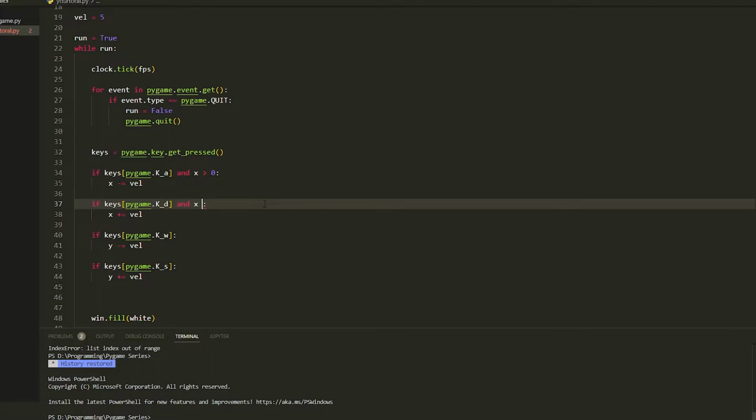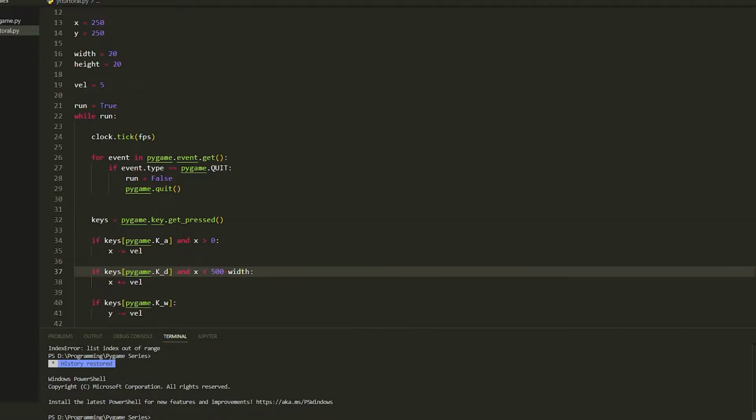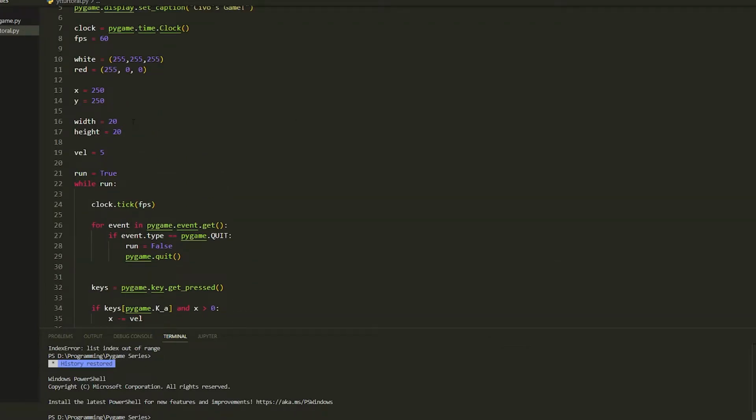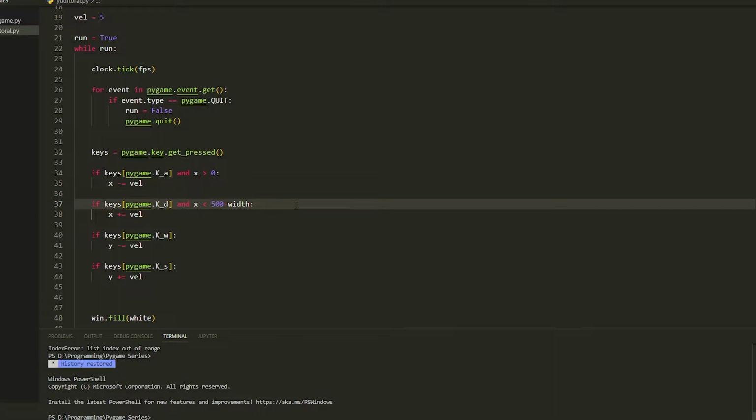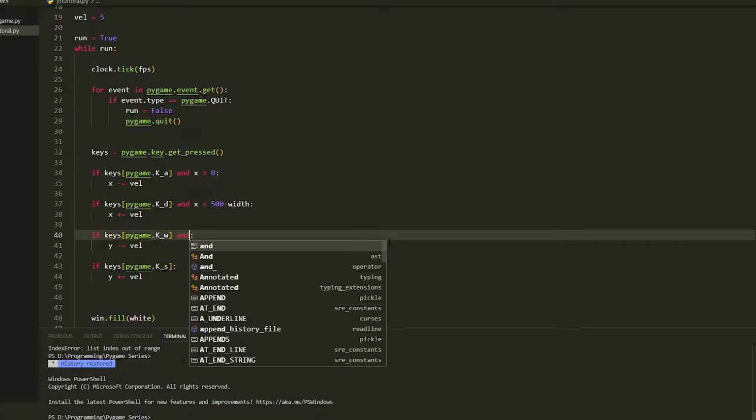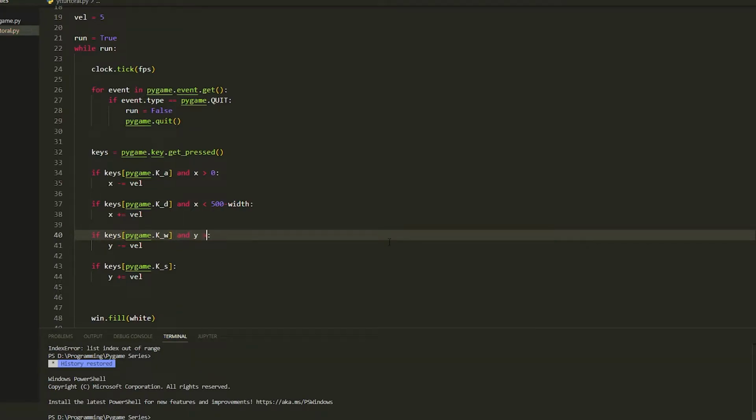If we do and x is greater than 500, so 500 will be the end as it's a 500 dimension, so 0 to 500. And then we're also going to take away the width, as this will just take away the width of the block or the player. Then down here it's kind of the same with the others, and y greater than 0, so the ceiling.